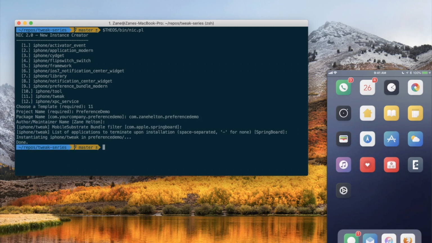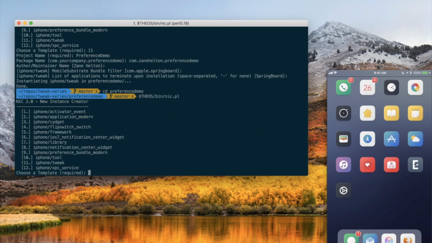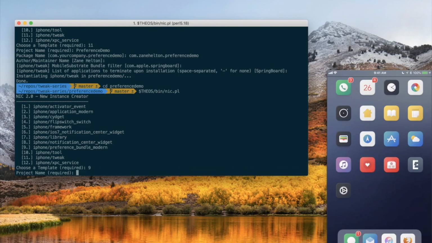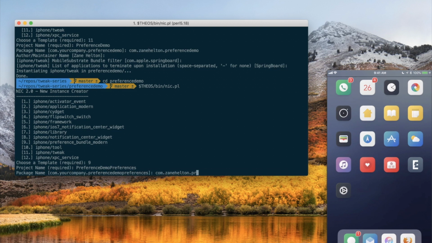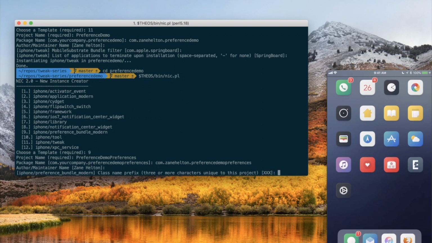Alright, we'll leave these as default, and now we need to cd into that directory, and here's where we create the preference bundle. So in order for the preference bundle to be linked to our tweak, we need to be inside of our tweak folder and then run the nic.pl script again. Now Theos has made this super easy to do. All you need to do is press 9, give it a new name. I'm going to call mine preference demo preferences, which is a terrible name, but we'll go with it. And then fill in this other information.